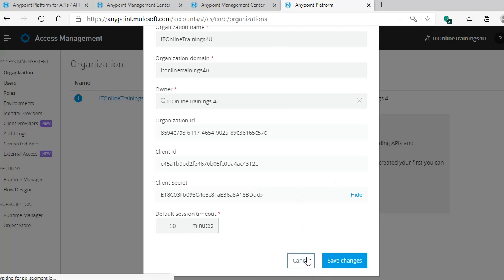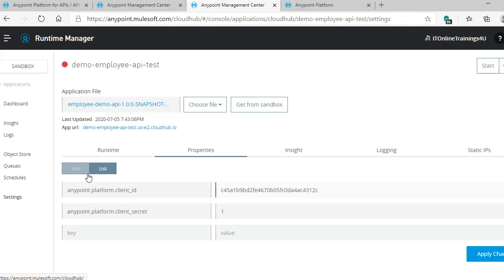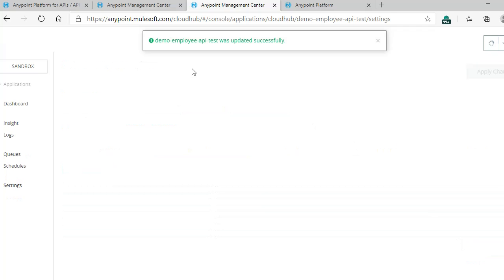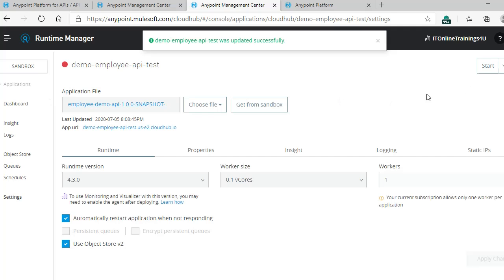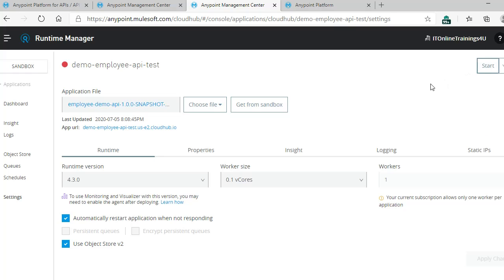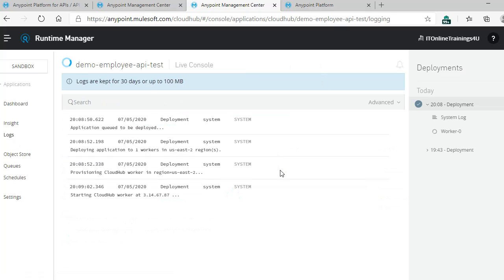So we need to copy these from here and provide them under properties: anypoint.platform.client_id and anypoint.platform.client_secret. I'll provide these key names in our description box. Once you have provided these details, click on apply changes and click on start. So your application is again ready to deploy. Let's wait for its deployment to be completed.